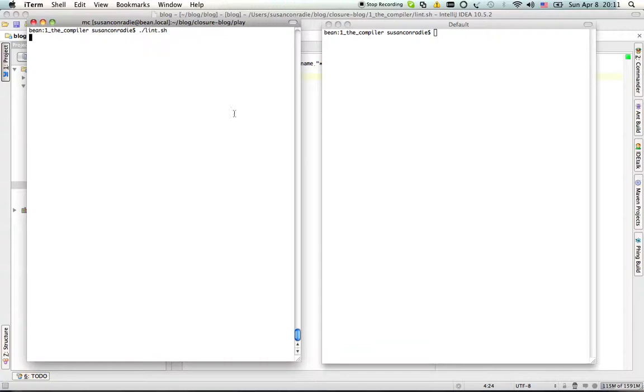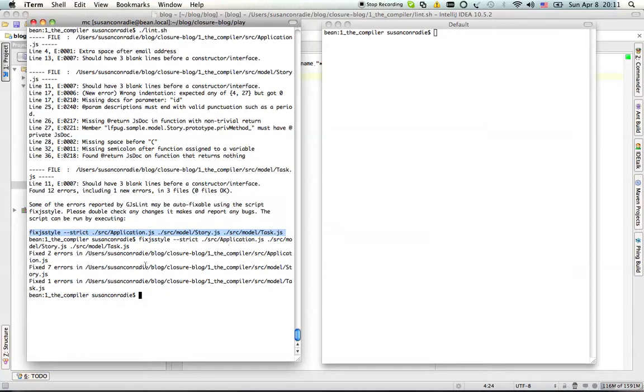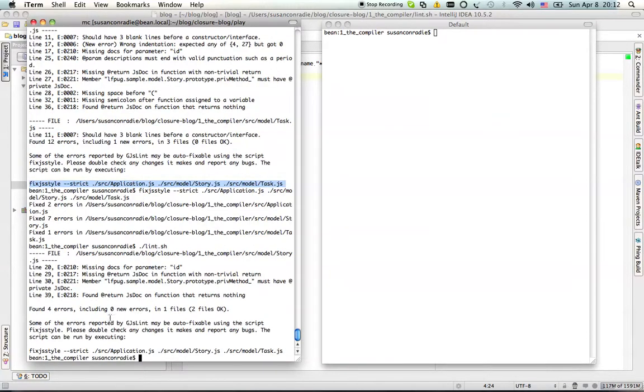And you can see I get a lot of issues back. You'll notice right at the bottom here that the linter comes with a utility which automatically fixes things for me, which is pretty awesome. 2 errors, 7 errors, and 1 error fixed in different files. I'm going to run the linter again. There should be more issues.